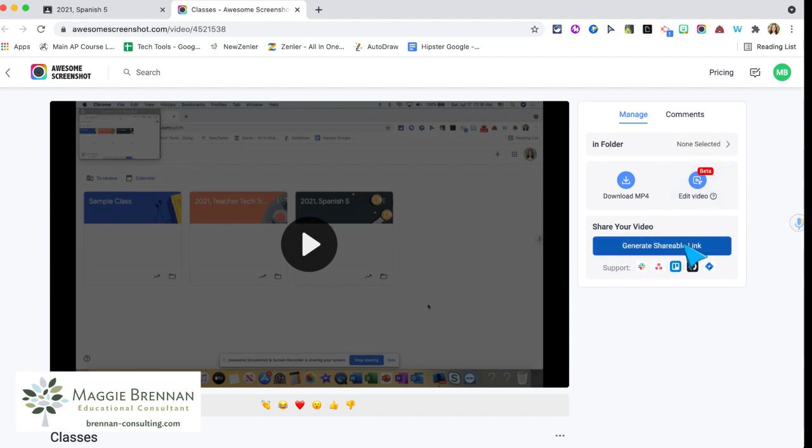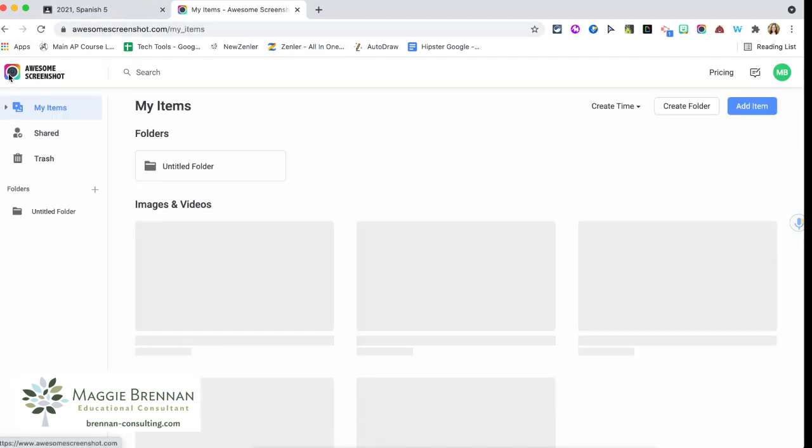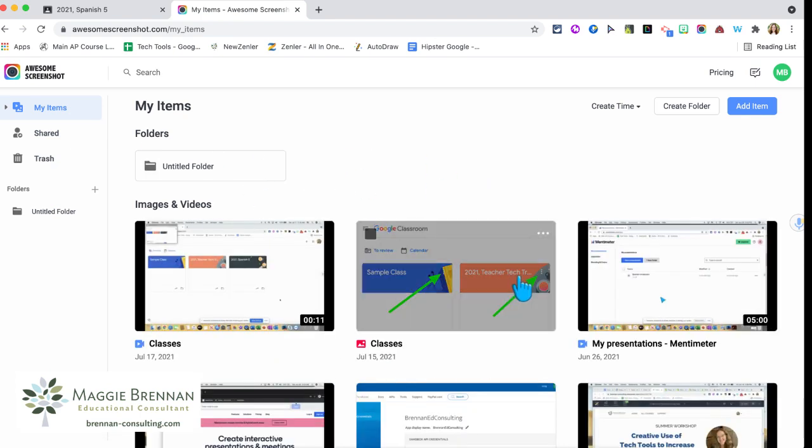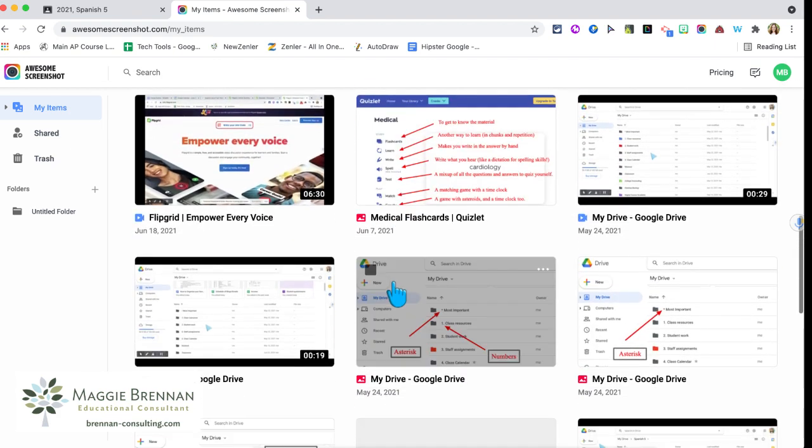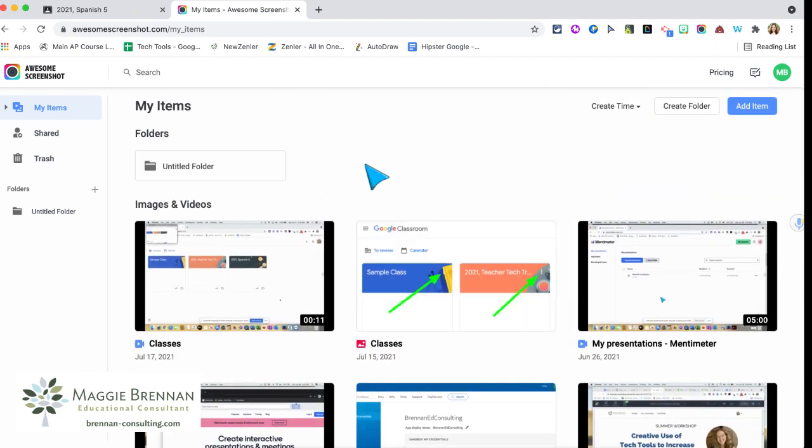Or you could get a link to just have people come right here directly to this website and watch it. Or if you have Slack, for example, you could upload it directly to Slack or to these other websites. So in this case, I'm just going to download it. I want to take you back over to Awesome Screenshot so that you can see that this is MB, that's me, Maggie Brennan. You can see these are all the different ways that I've used Awesome Screenshot in the past, and so it stays here.